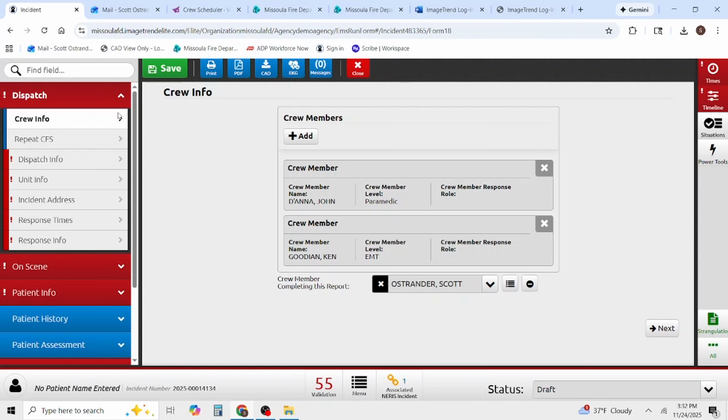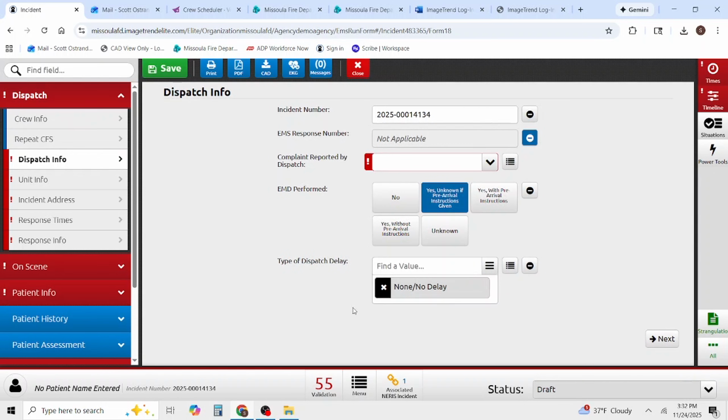So as seen in previous videos, this dispatch is red. Crew info right here, nothing's red on that. That is now blue, so this page is good to go. We're going to skip this repeat CFS. We're going to talk about that in a later video, but that one's good to go. We're going to go into dispatch info.